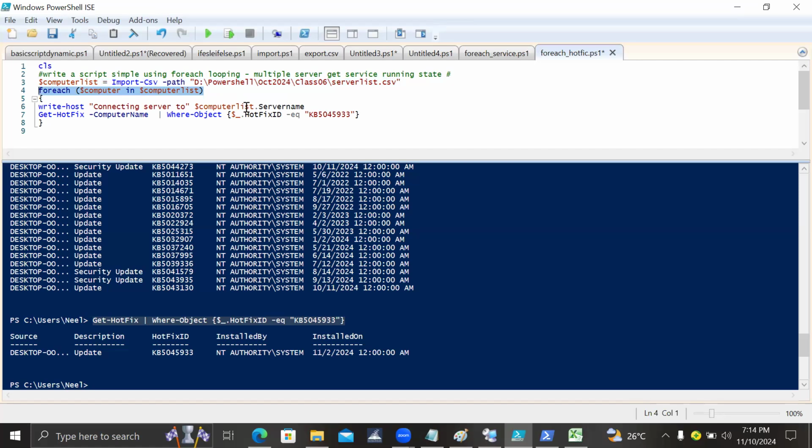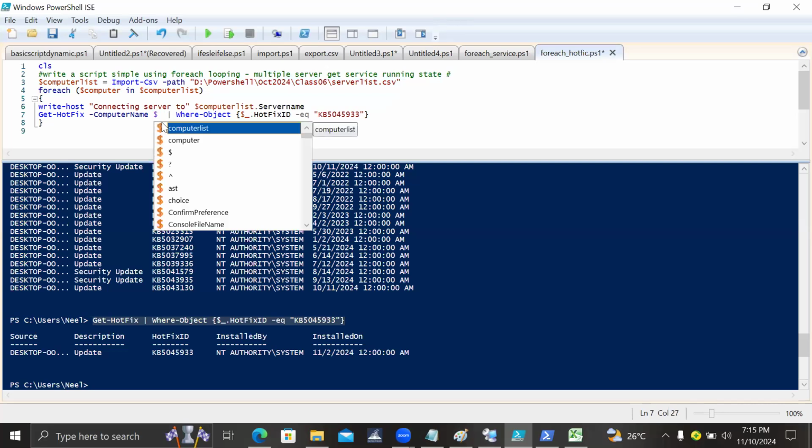Which variable has all the server list or Excel sheet, everything? Dollar computer. Always remember that it is going to store the temporary data under dollar computer. Now, when I'm using Get-HotFix -ComputerName, which variable do I need to use here? I should use dollar computer. Getting my point? Because this information is already stored in the computer variable.